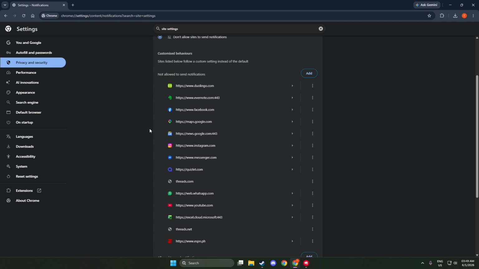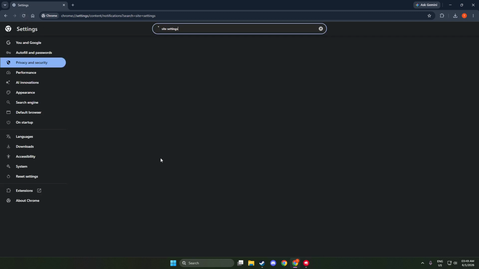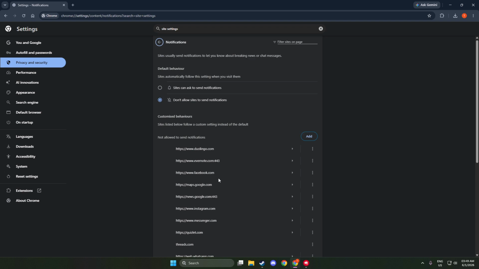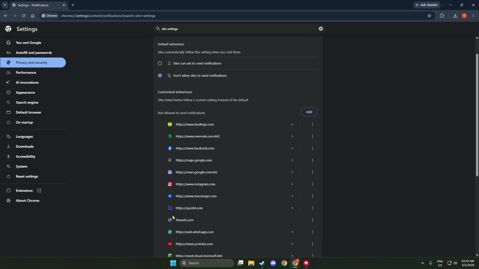From now on, the site won't be able to send browser notifications, and you can focus on your feed without pop-up interruptions. If you ever change your mind, come back to the same notifications area, find Threads.net, and switch it back or remove the rule to reset it.